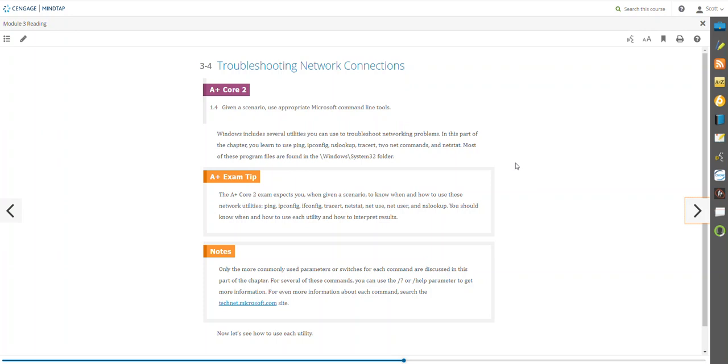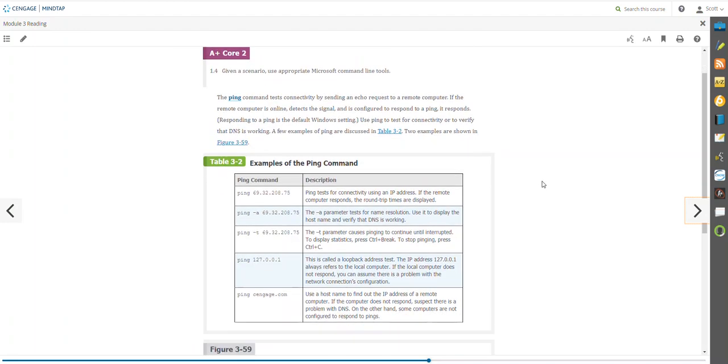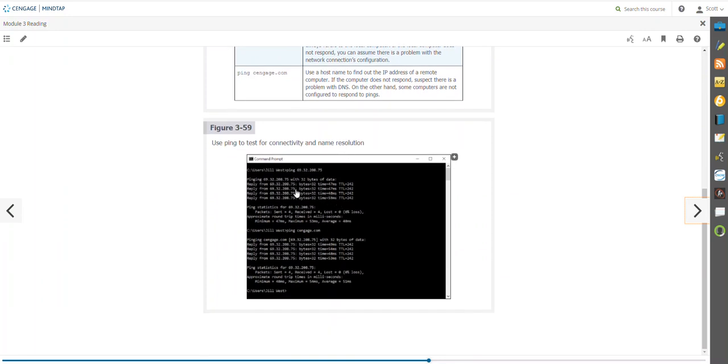So, troubleshooting network connections. First off, we need to know how these things communicate to be able to know how to resolve any issues. All right. And one of the things that we can do is use a command prompt. We can ping other devices and see, do we have an actual connection? And we'll find out how long it takes to get a response.